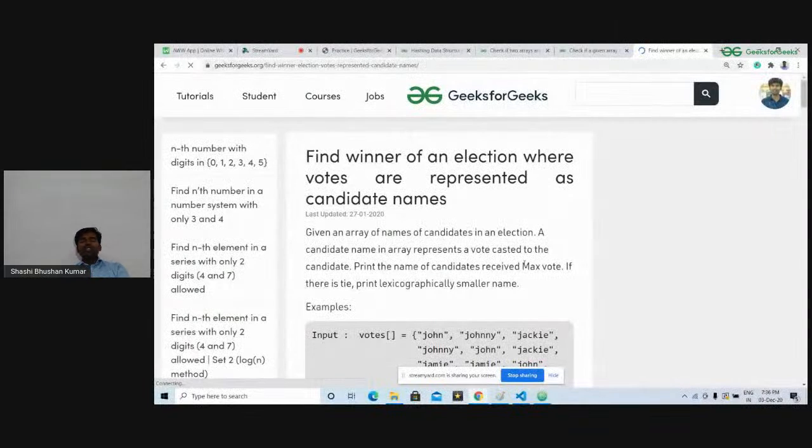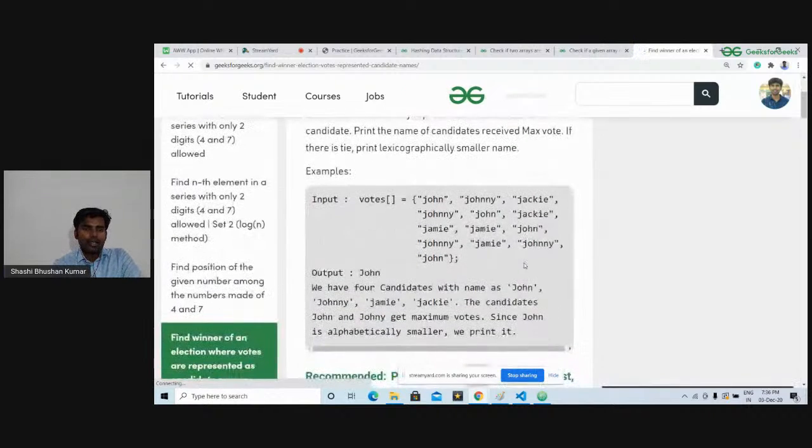Well, the question is we have to find the winner of an election, right? Here votes are represented as names, as strings, right? Let's say we have an array of strings called votes, and the first element in that votes array is John. John means the first vote is given to John, right? Similarly, the second vote is given to Johnny, then third is to Jackie, then Johnny, then John, then Jackie.